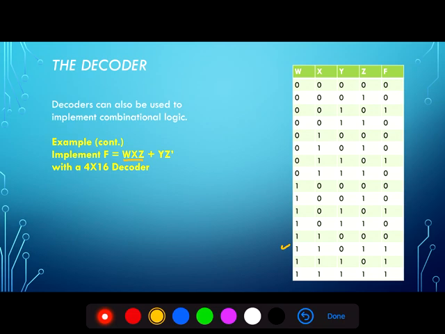And it also occurs when w, x, and z all equal 1 down here. So this first term takes care of these two lines in the truth table and ensures that the output f is 1 in these two situations.